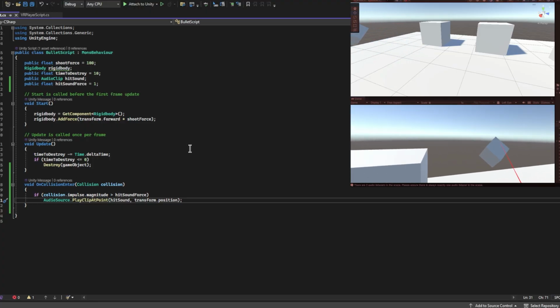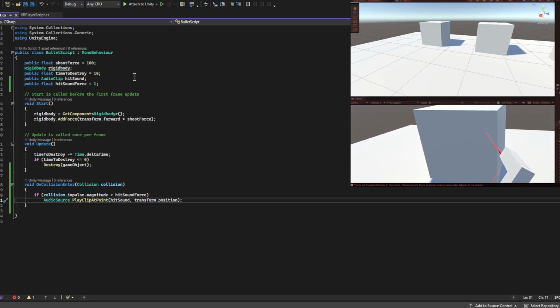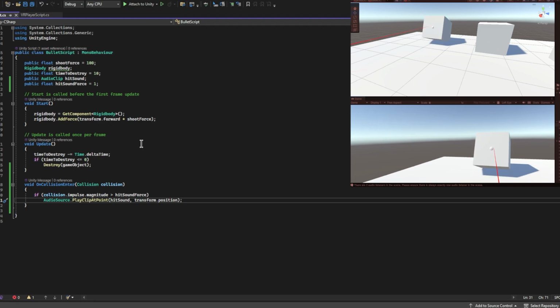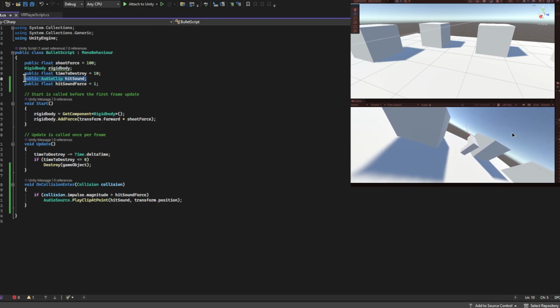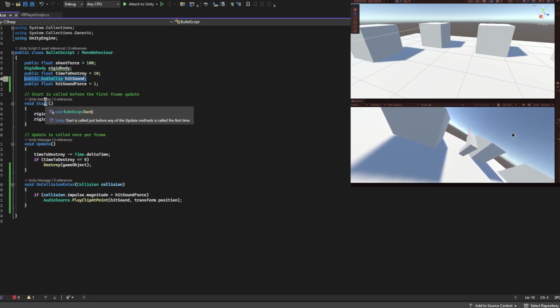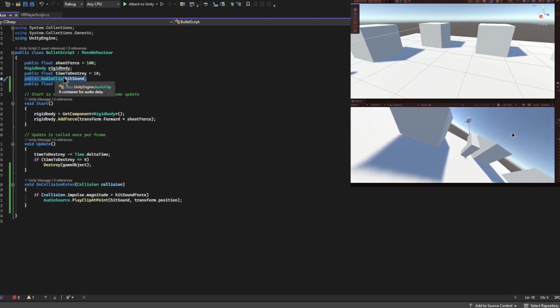All right, here's a reference to the code that we're going to be using in this tutorial. This script is going to be attached to a bullet prefab, which has a rigid body on it. The first variable we're going to need is of type audio clip, and we're going to call it hit sound. Also make sure it's public so it shows up in the inspector, and we can drag and drop an audio clip file from our project folder into the audio clip variable.